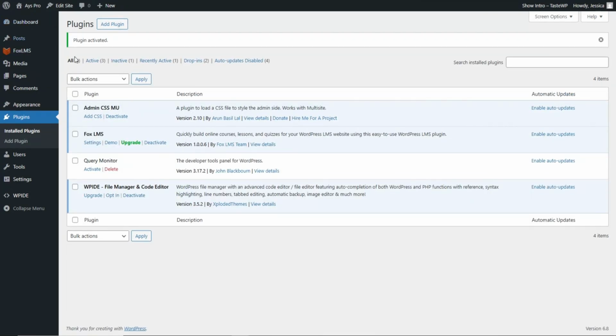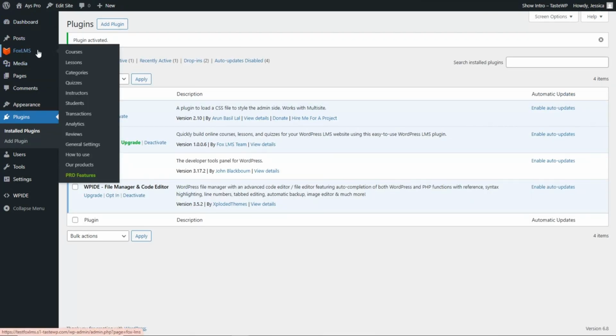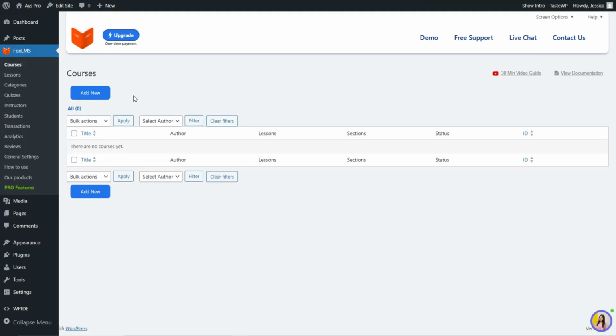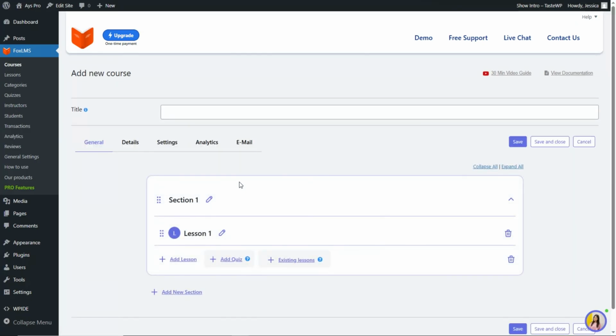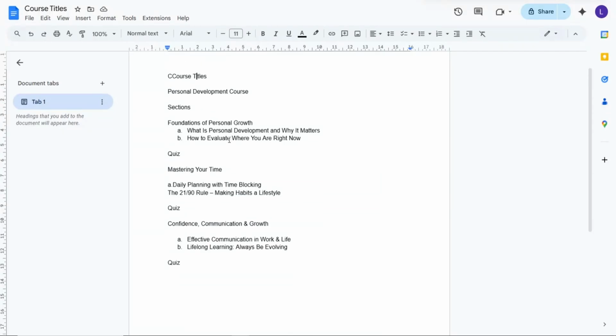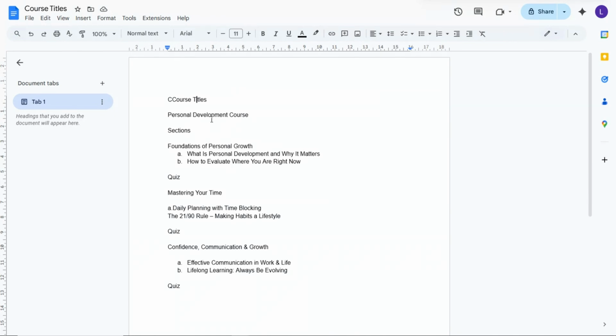So the plugin is already activated, so we can go to the Fox LMS plugin. As you can see, we haven't created any courses yet, so let's create a new one from scratch together. So we'll need to click on the add new button here. Here we will need to write the title for our course. I have already written the course titles and section titles here, so we will just need to copy it like this.